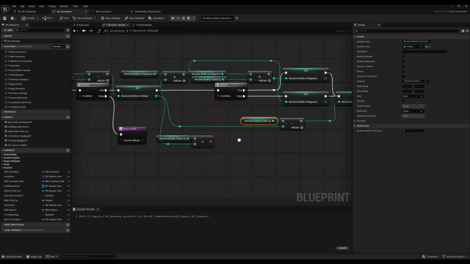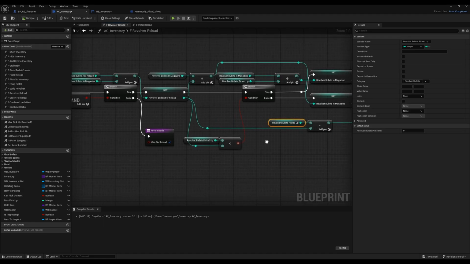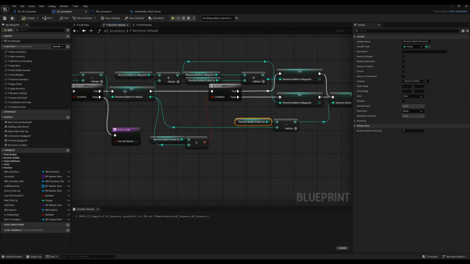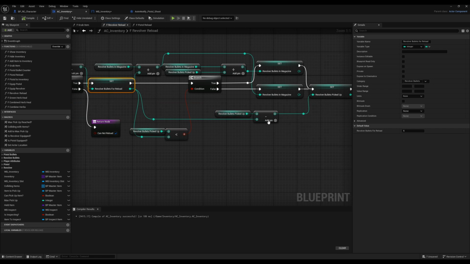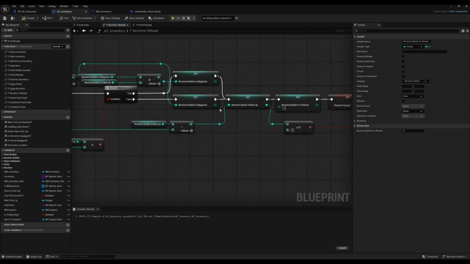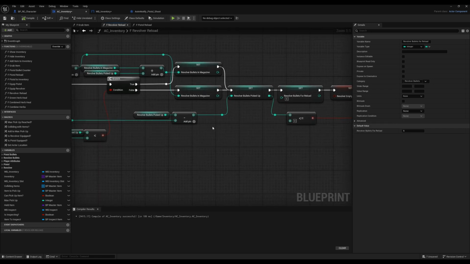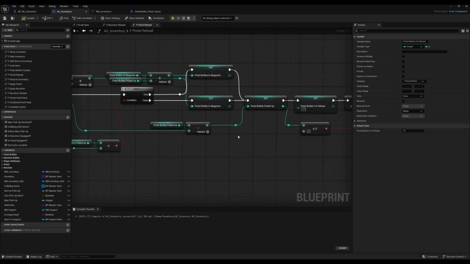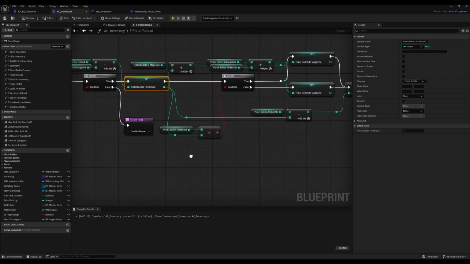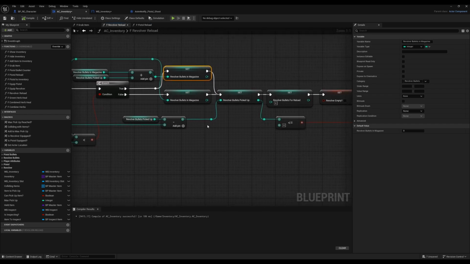Picked up is 4. But the revolver bullets for reload is 6. So 4 minus 6 is minus 2. This is the reason why we have 2 less. We need to clamp this. But we also need to clamp this here. Yeah, we forgot to clamp this.